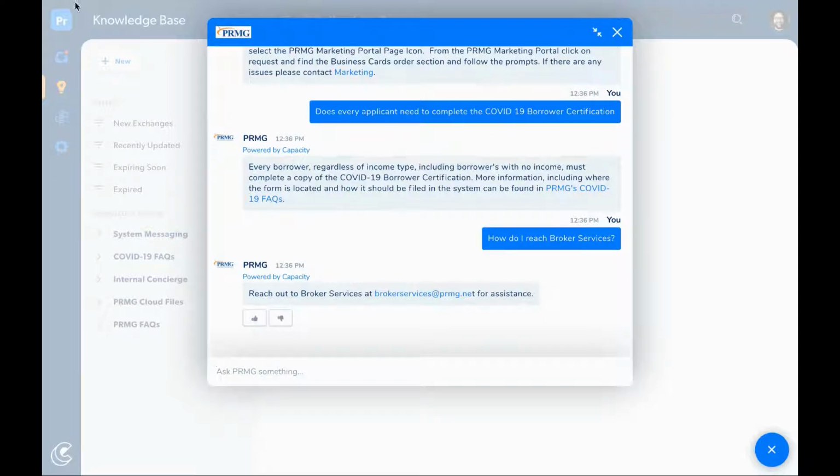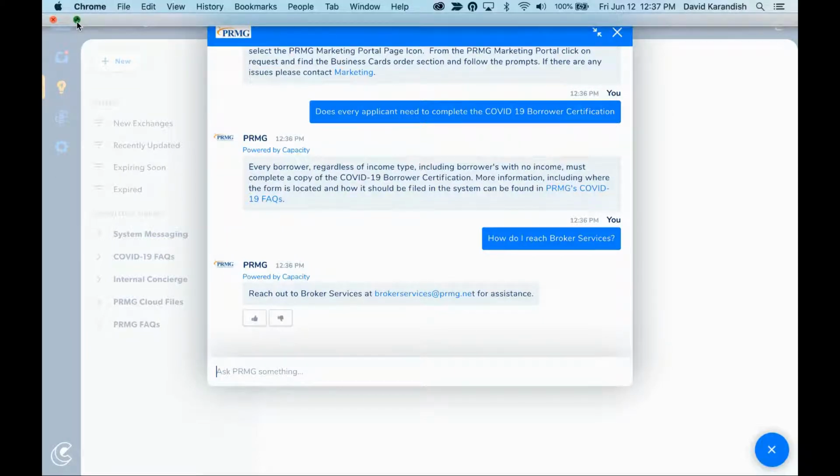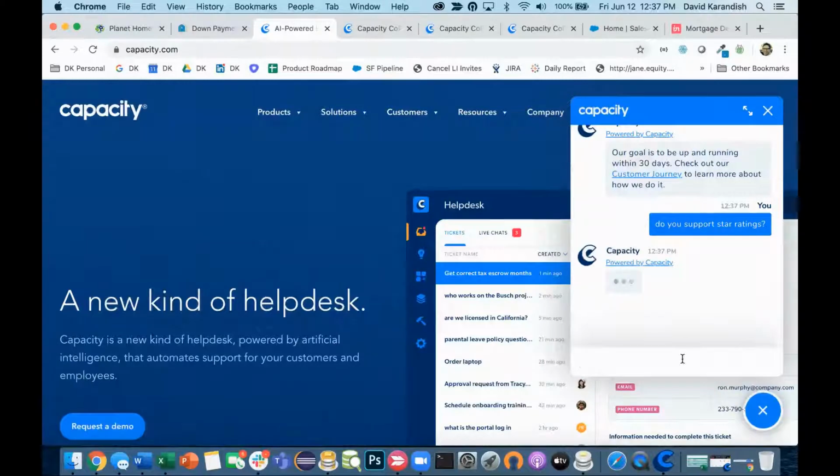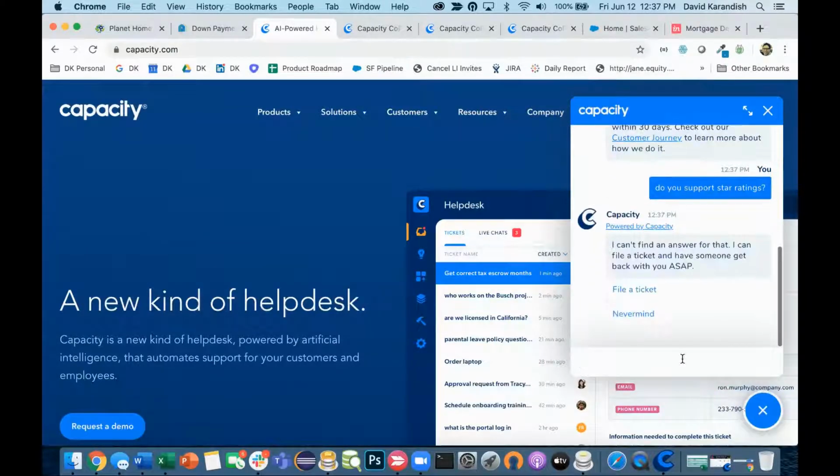So I'm going to go back to my capacity.com website, and I'm going to ask a question. Do you support star ratings? Now, if Capacity knows the answer, it'll come back to me with it. If not, it'll say, David, I can't find the answer for that. I can file a ticket and have someone get back with you ASAP.